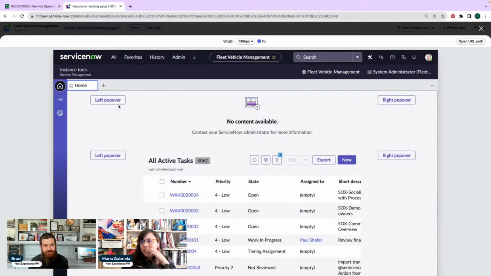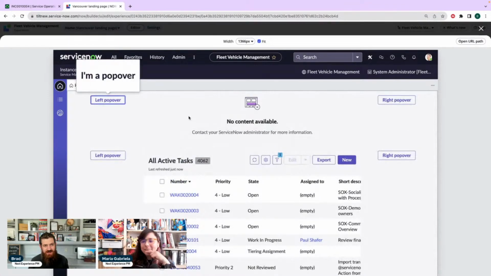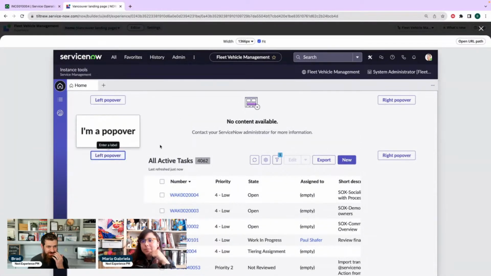Oh, nice. Yeah. So left popover, I scroll. It goes away. Oh, it's back. So it's part of the scroll. That's perfect. Yeah, so it is, as long as you don't click on anything.